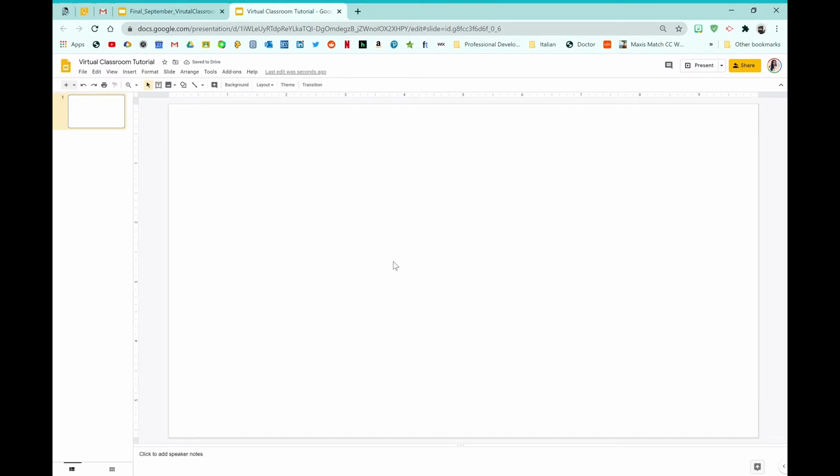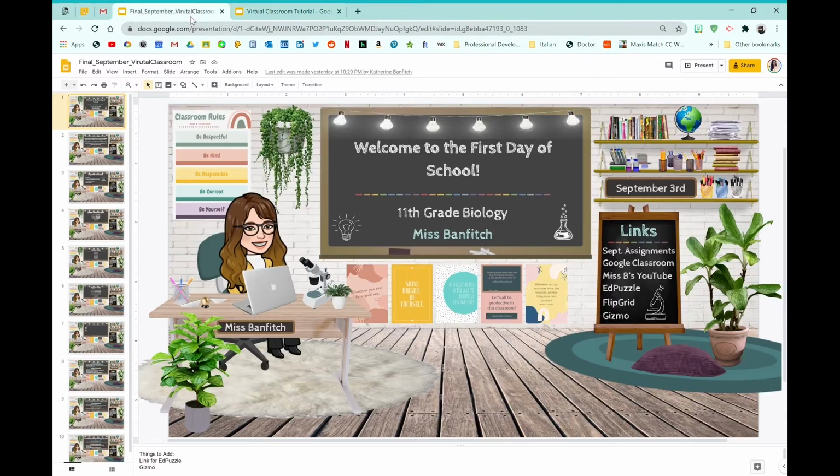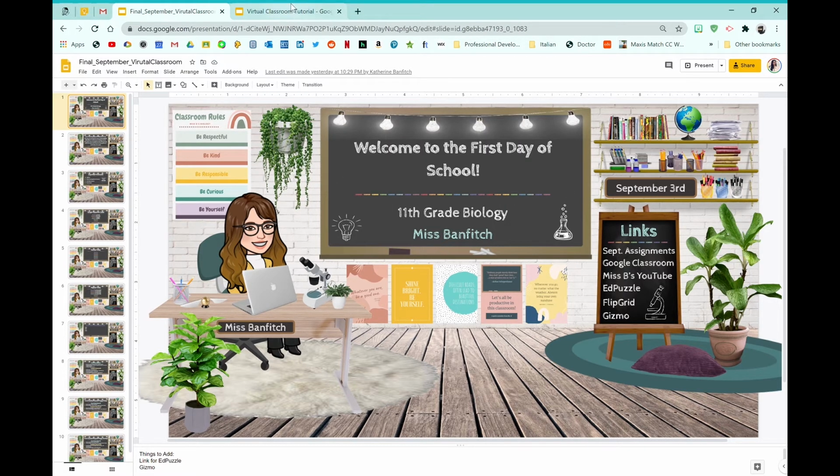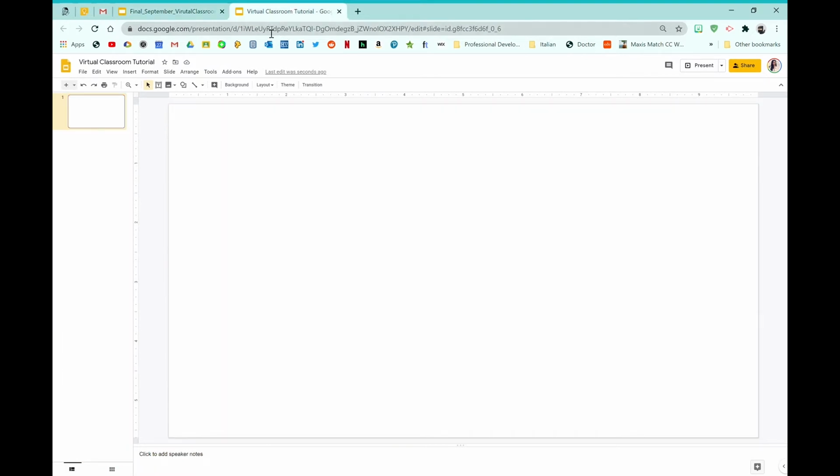Now that you have those basics down, you can do whatever you want to decorate your classroom. So here's an example of what I did. I just kept everything the same and only had things on the blackboard change. It's up to you how you want to do this. It's your creative liberty here, while also still being functional.